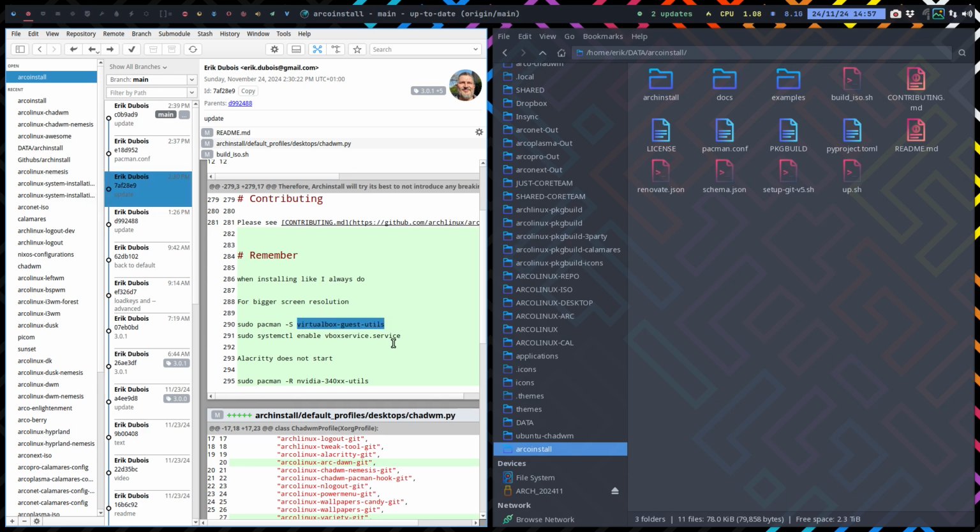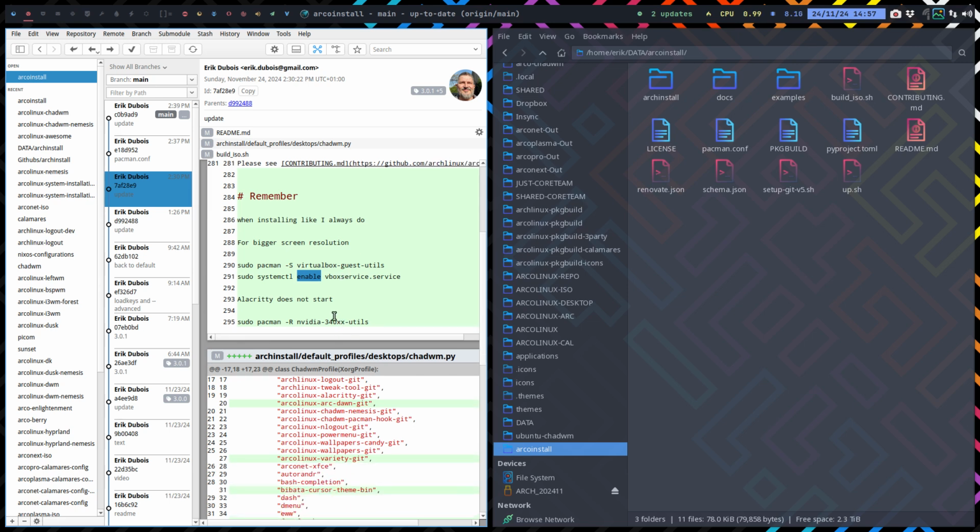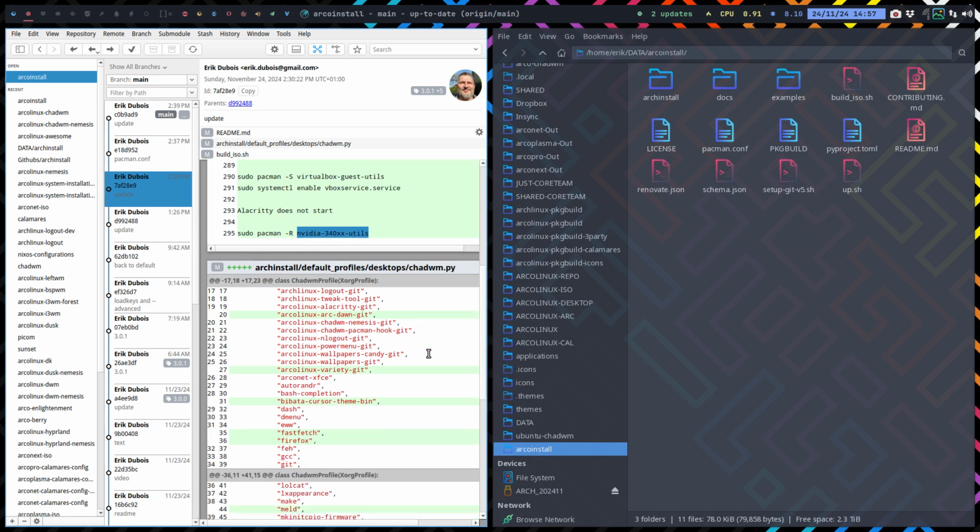If you have VirtualBox guest utilities and enable it and start it maybe, then you have a bigger screen, so 1920 by 1080. I think I need to talk to the guys of Arcoinstall because NVIDIA 340XX is installed, which is a problem in VirtualBox. You have to remove it and then Alacritty can run again.